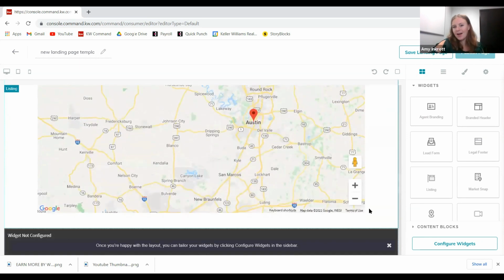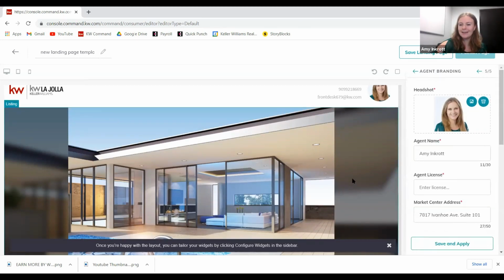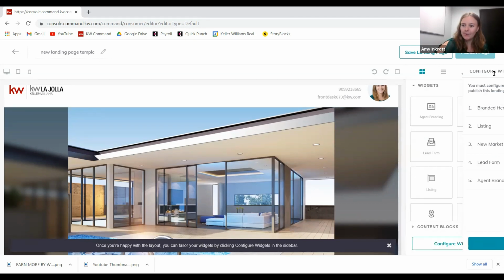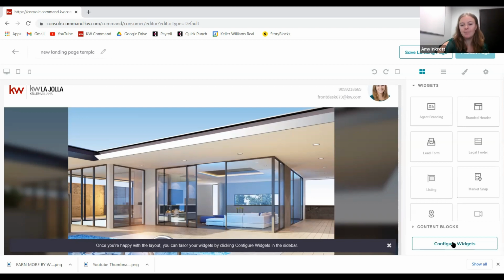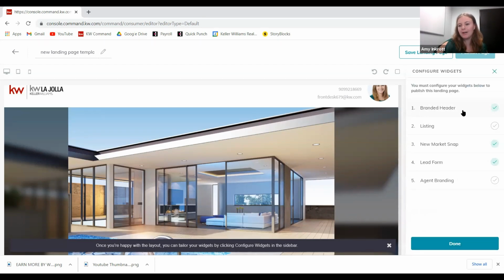So now I don't really want this listing, so I'm going to make sure that we update it for my listing. And when I say my listing, again, not mine, but we're going to use one of the agents in the La Jolla office. He has a beautiful new listing, so we're going to use one of his today. So what you're going to do is go down here and say configure widgets, and it's going to pull all the different widgets that you just placed into this page so that you can update the information that's on them.